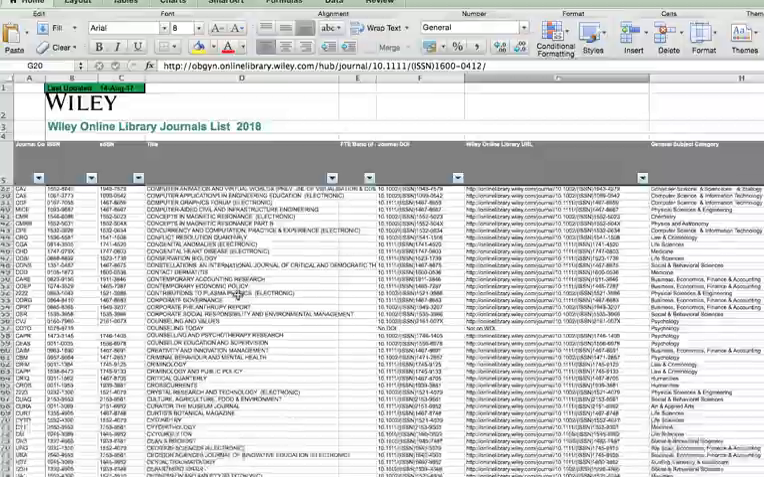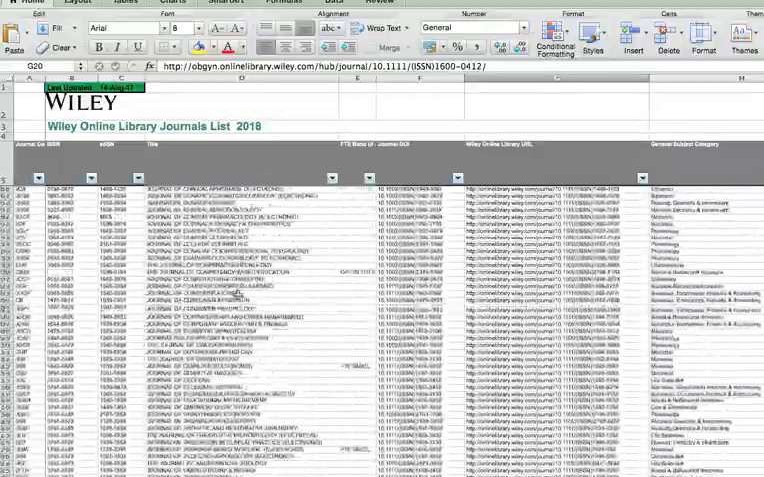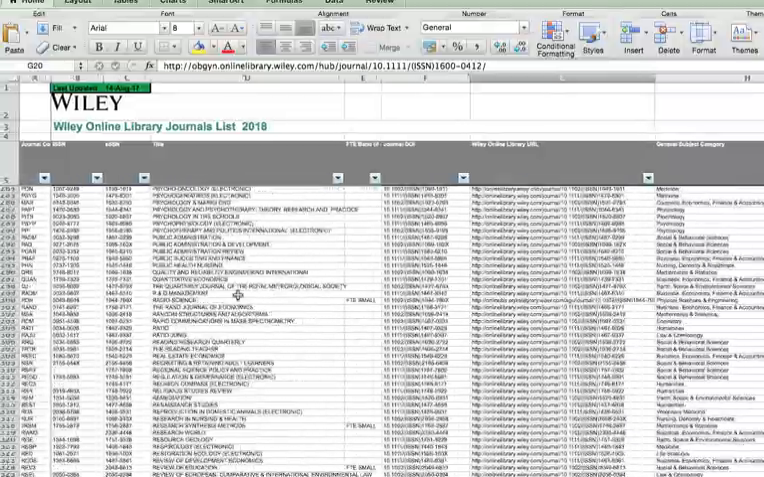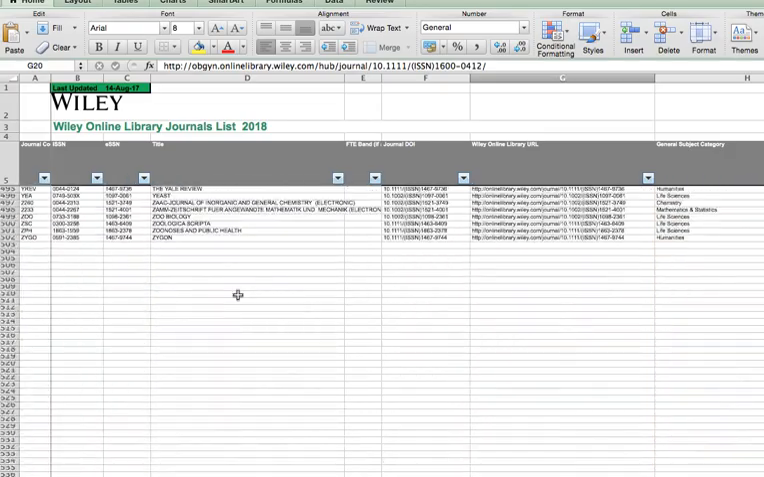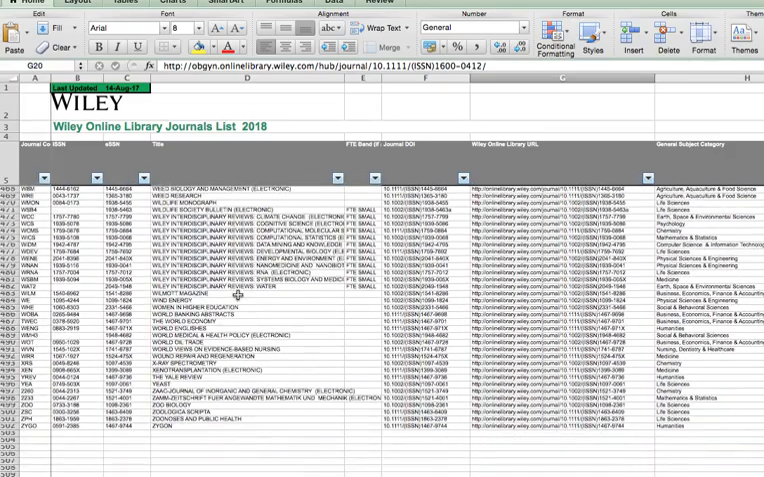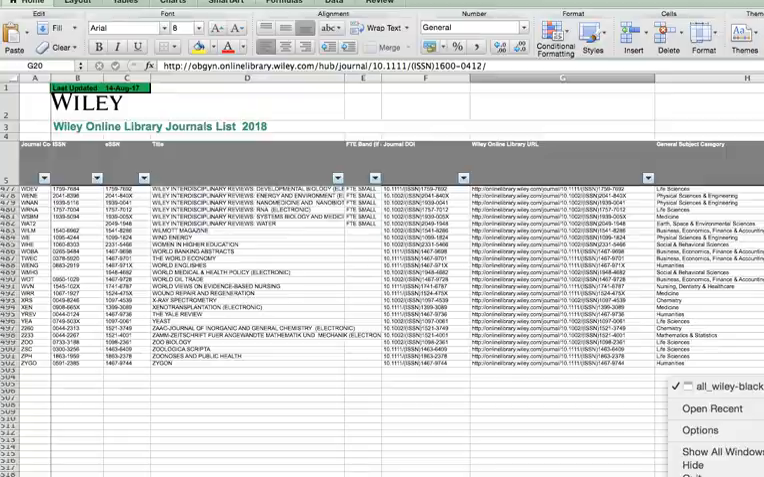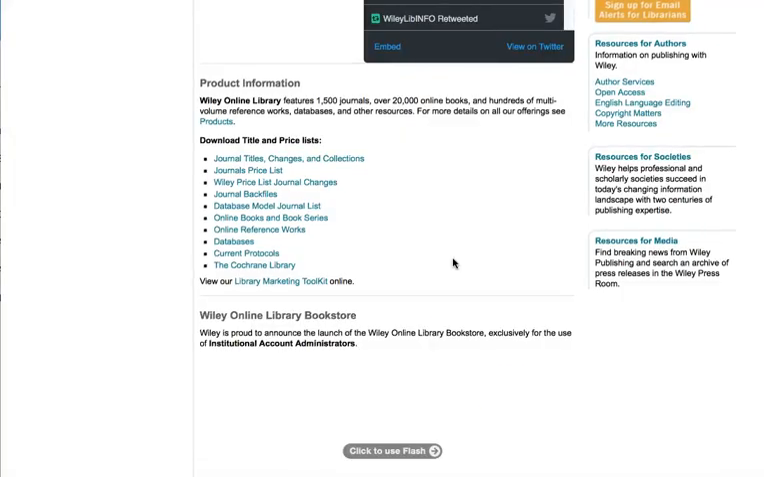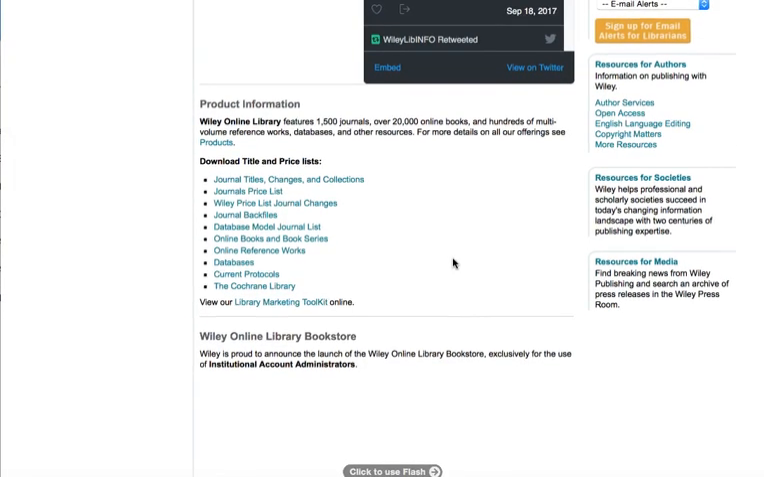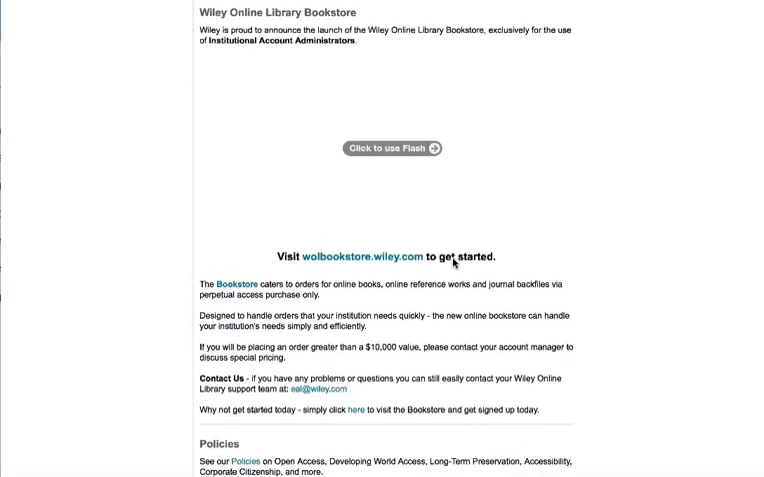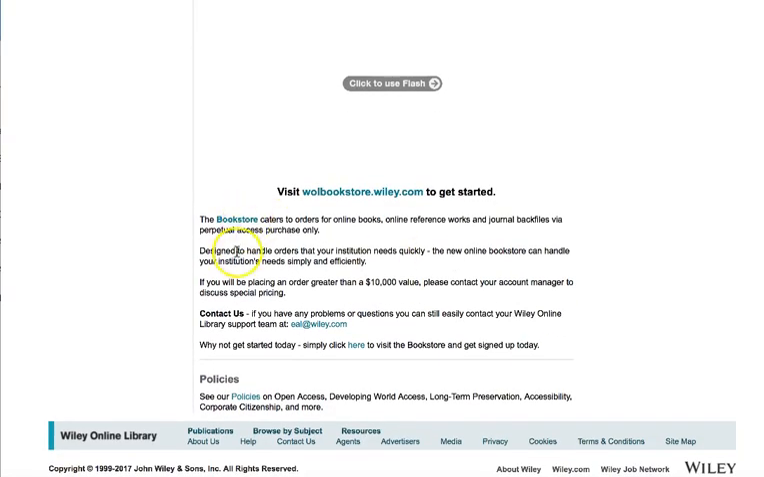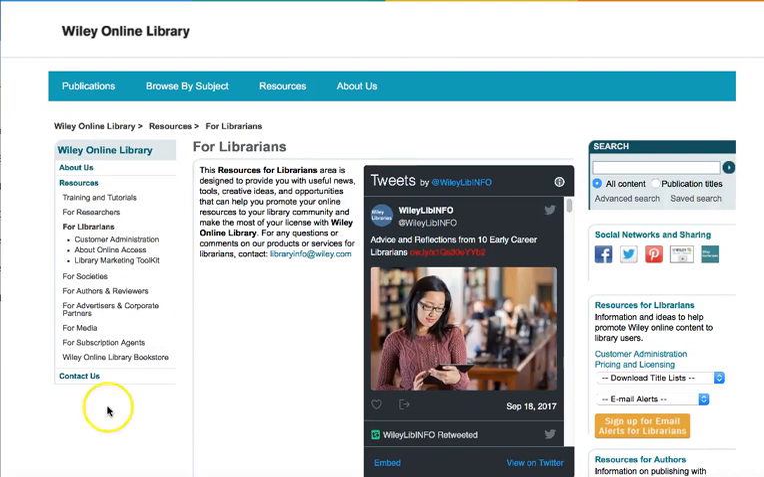And I'm just going to scroll down so you can see how many journals there are. This is a lot of journals, and that's it. So there's about 1,500 journals on this Excel spreadsheet. And so that's something that the Wiley provides us with. They let us look through that and pick out one, and we can buy it and put it in our library. We can also access the bookstore, and we can contact them just to get some help.